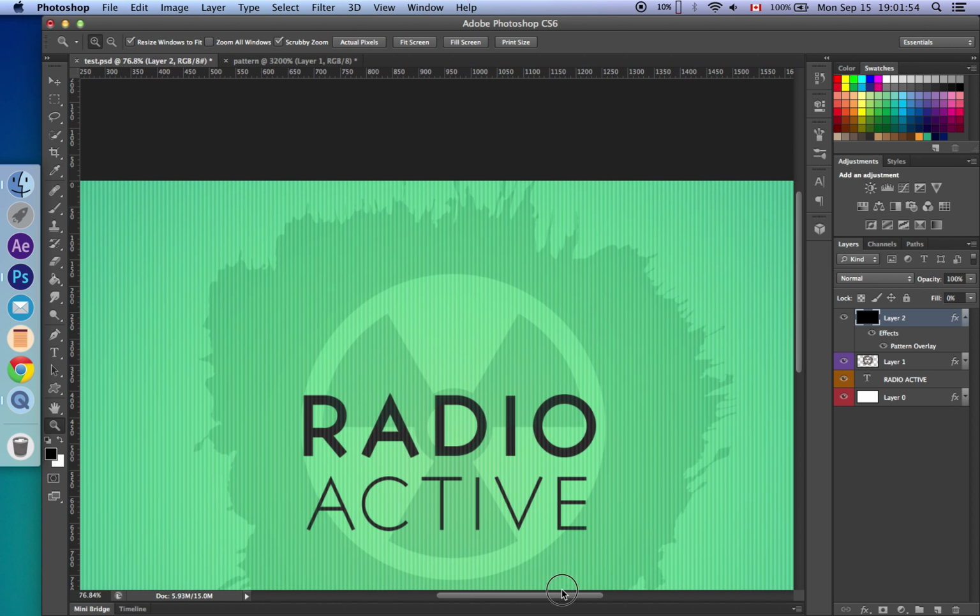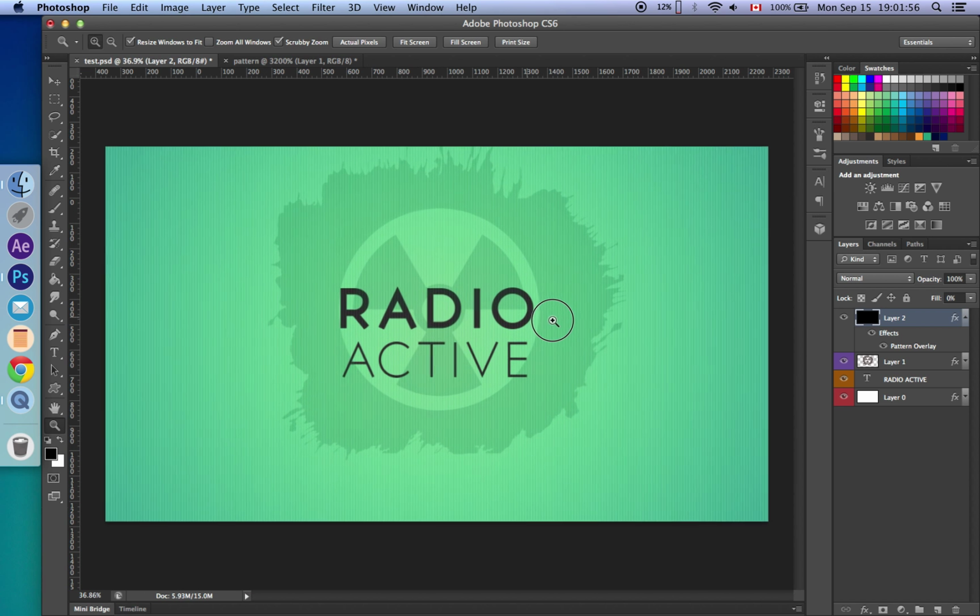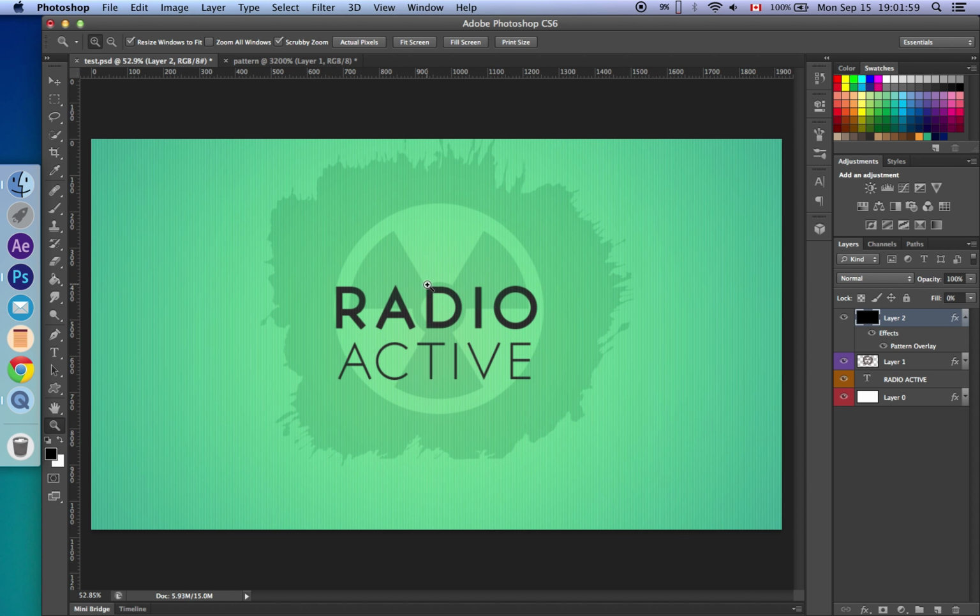So yeah, that's it. This is how you make a pattern, how you define your own pattern in Photoshop.